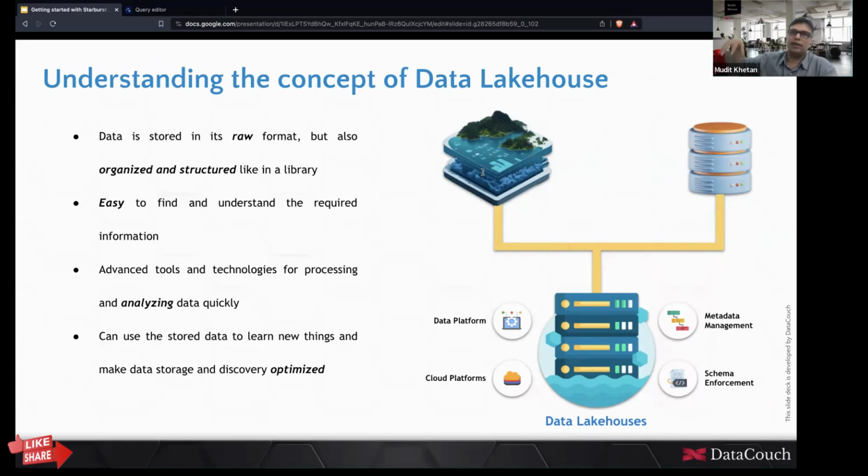So the filtration plant has access to different sections of the reservoir, and whenever new data comes in, the information that a new data set has come into the data lakehouse gets updated in the central filtration plant, which is essentially your data warehouse. Then there are advanced tools and technologies for processing and analyzing the data quickly. That is the filtration system of the data warehouse. And it can make use of the stored data to learn new things so that data storage and discovery can be optimized further. All right.